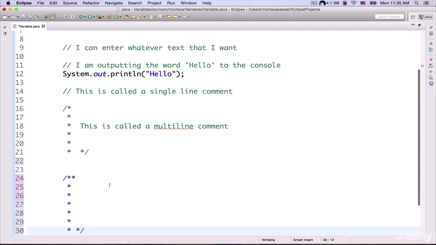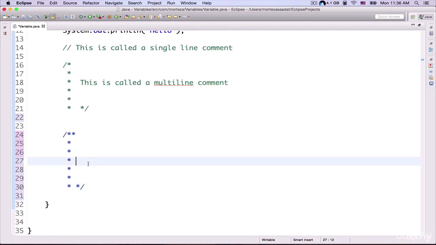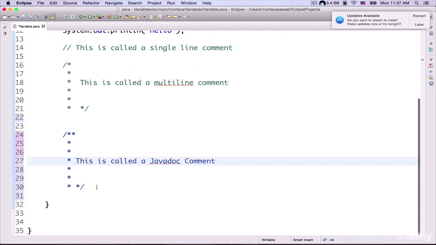So for example, if I again press the enter key on my keyboard, as you can see here, I can type in here anything that I want. For example, I can type in here, this is called a Javadoc comment, okay? But we don't actually use Javadoc comments a lot in our programs. Javadoc comments are designed to be read by utilities such as Javadoc, a command line tool that's part of the Java Development Kit, JDK, okay? This tool uses official comments to create a set of web pages that document the functionality of a Java class, okay? So we don't use this comment a lot in our programs, okay?